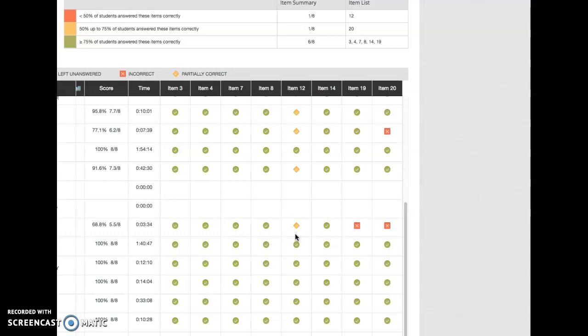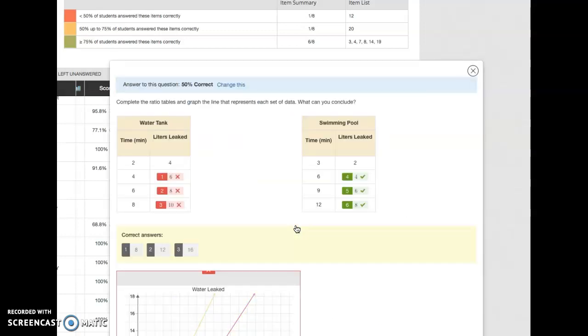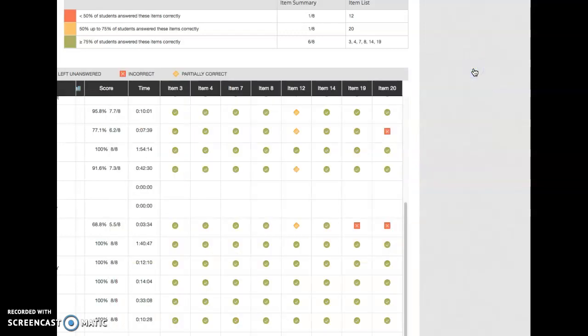If we go over, we can see that the green circle means correct. The orange diamond means partially correct. The red square means incorrect. I can click on this, and I can see how this student answered. Problem 12, and I can see this was a ratio table problem. And yes, the student only got 50% of the question correct, because there were 6 parts to it. Missed this part, got these 3 correct. So I'm going to want to go back and talk about how ratio tables work with my class to clear up any misunderstandings students might have.